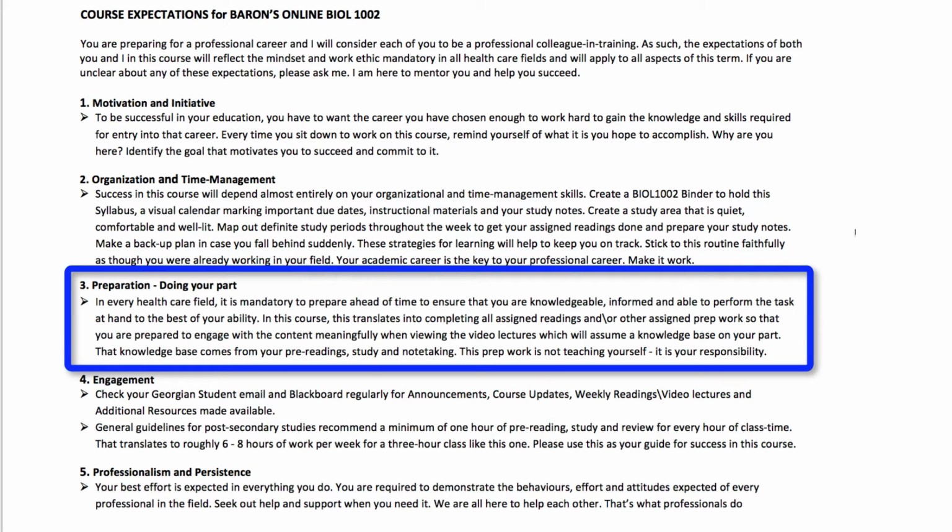Preparation is just simply doing your part. Complete assigned readings on time and make your study notes before accessing any available video lectures. These lectures are simply highlights and will assume that you have indeed done your part by prepping ahead of time. This is not optional.